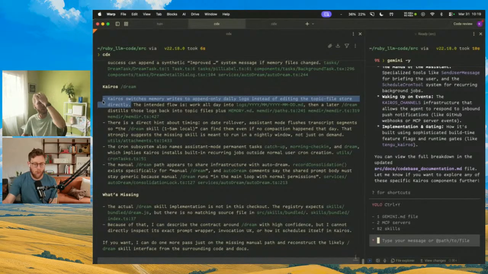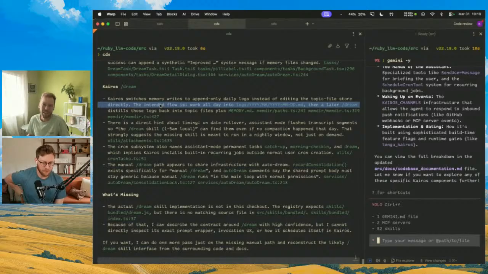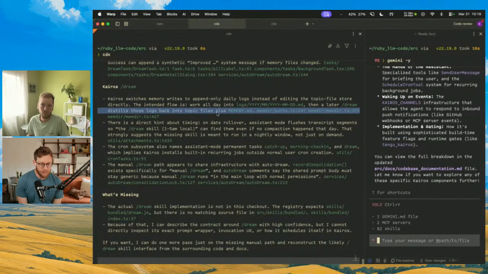So keeping things simple is nice, because if you suddenly have all kinds of follow-ups and to-dos from here, it might be crap. So just doing one little step is good. Later it distills those logs back into topic files, plus memory MD. I like the topic files too. I do that with compound engineering as well. I think that works from my experience, where you just have data around certain topics.